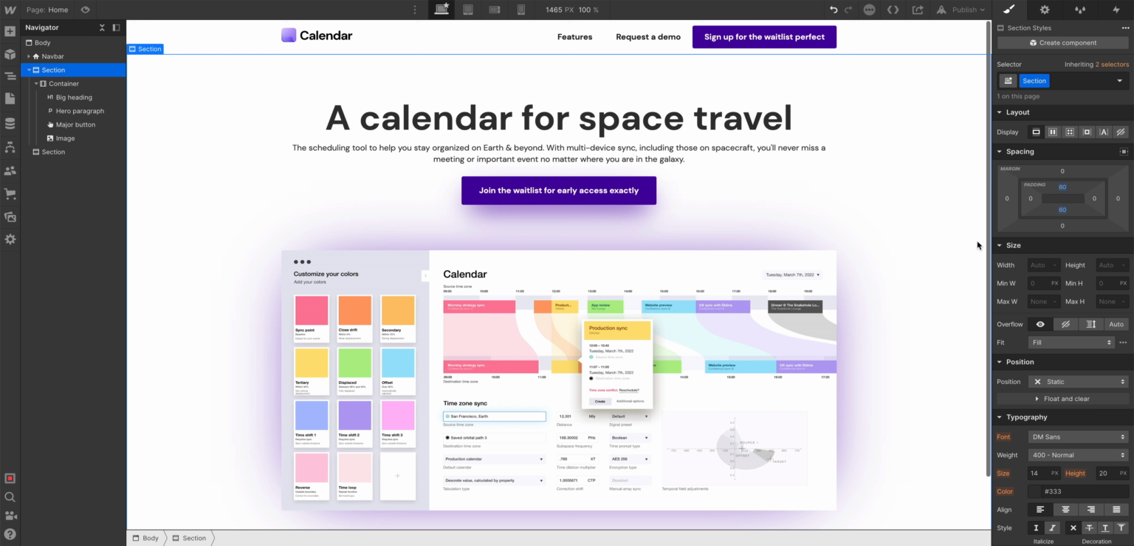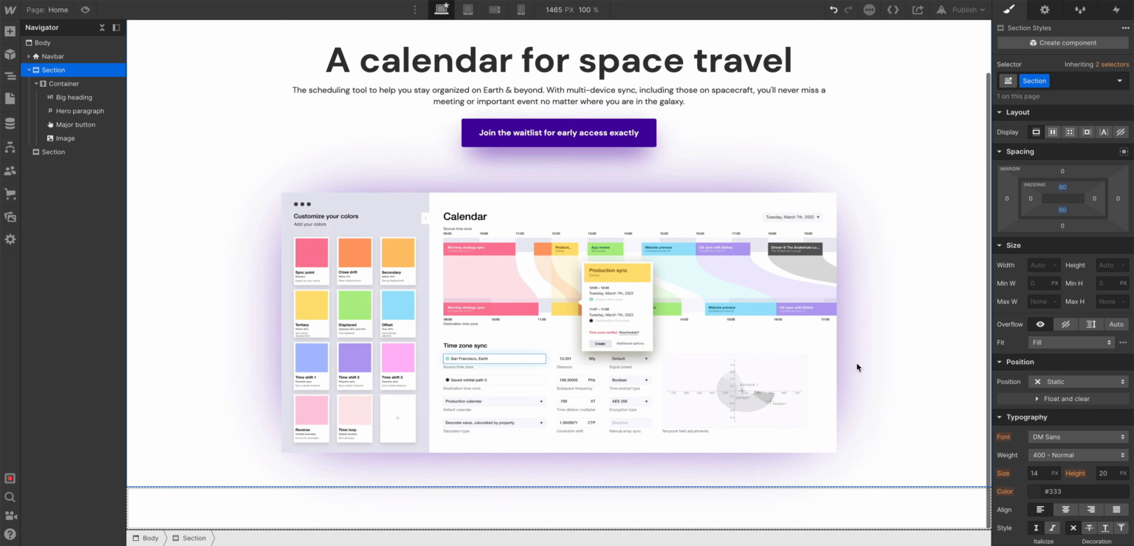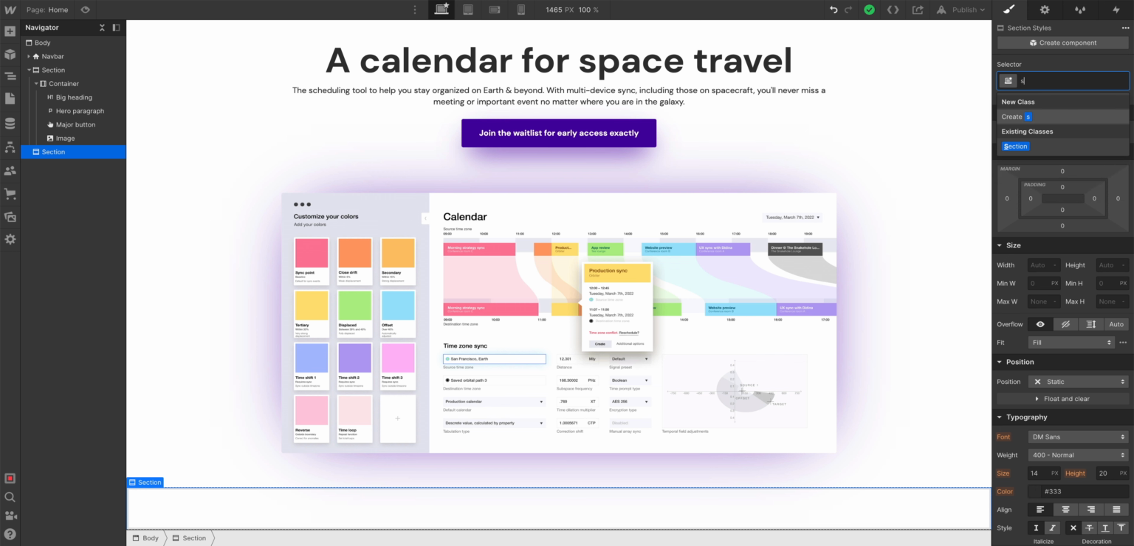And we already have a class for section. Remember, we styled this section. We added some padding before. Let's make sure we're applying the same thing to our new section. So we'll just click in the selector field, start typing, and we see section. Let's apply that. And you see the same 60 pixels was brought along with it.